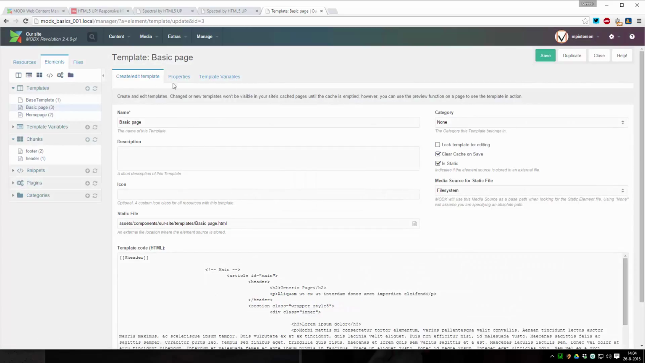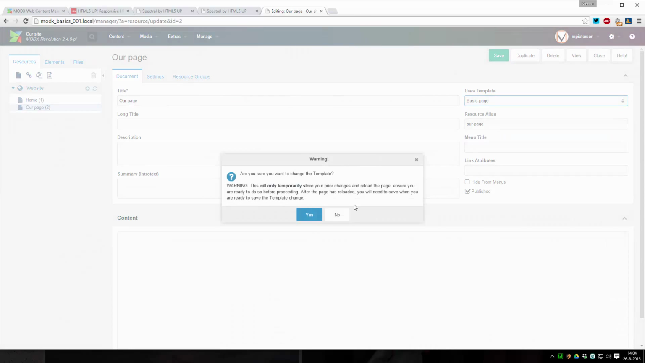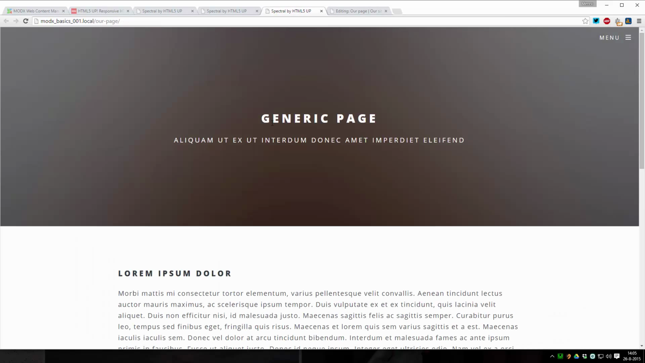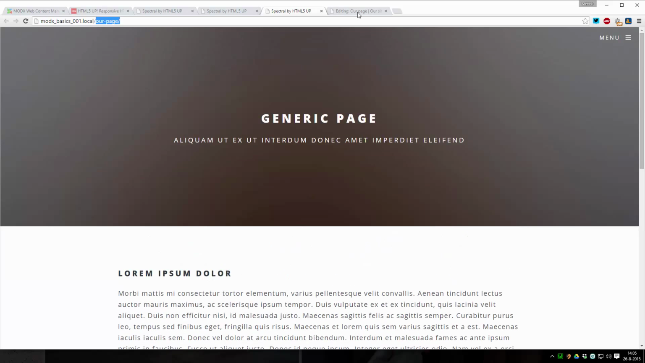This way we have two templates, a basic page and a home page, and they both use the header and the footer as chunks. So if we now create our page, which uses base template, we can now select basic page, which is our newly created page. If we save it, if we view this one, there's the generic page, which is part of the template. If we click on it, you can see that the URL is correct, all the content is the same, and they use the same header and footer as code.